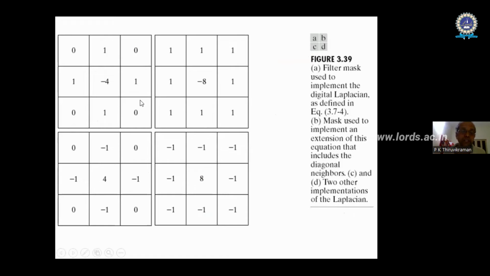And various types of Laplacians are possible. Just showing it here. This is the mask for the expression I showed you previously. So what you are doing is minus 4 times f of xy, correct? Take the central pixel, multiply by minus 4. Take the pixel on the top, bottom, left, right. So add everything, and wherever it is 0, that means I'm not using those values.